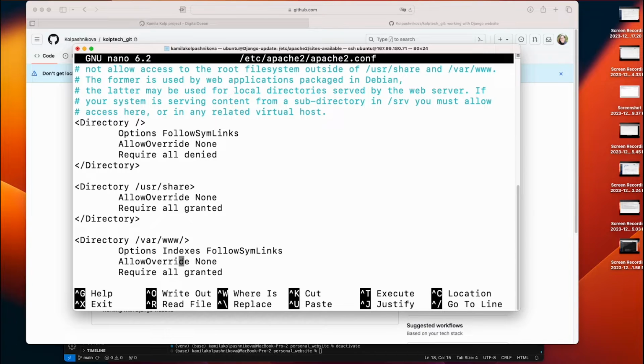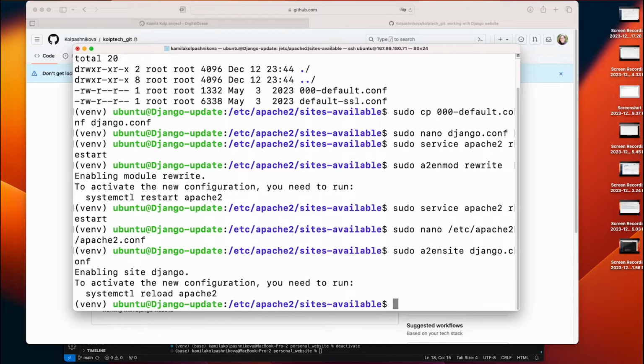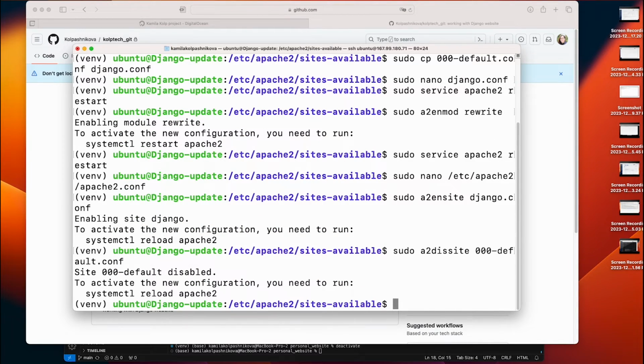And instead of AllowOverride None, set it to AllowOverride All, and then save and exit. So now let's go inside the django.conf file. Sudo a2dissite the default one, so sudo a2dissite the default file. And then let's restart Apache again.